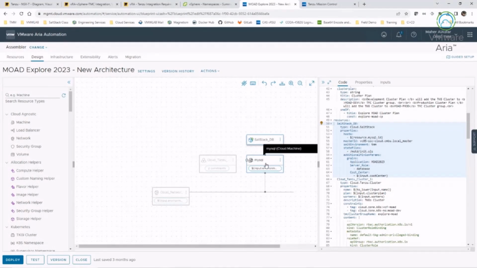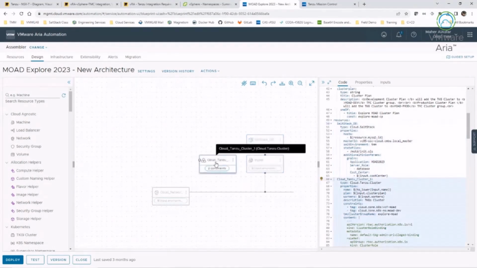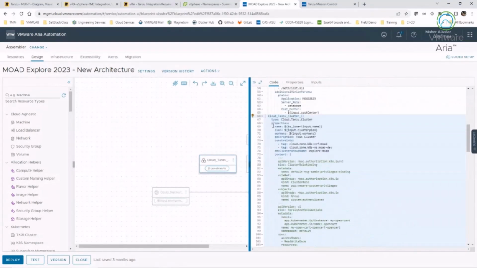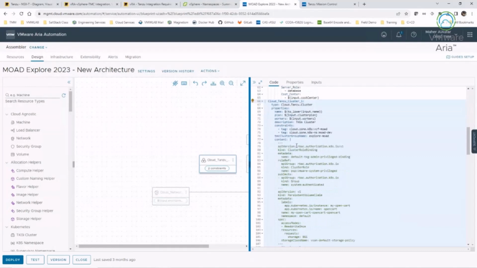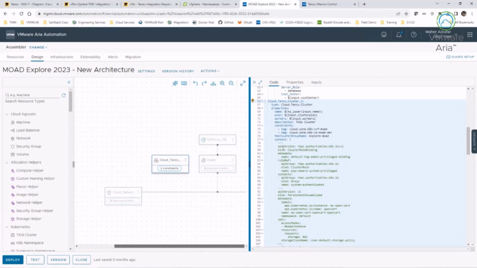But the interesting part here is that instead of having a VM with the front end on it, I'm actually creating a TKG cluster. Like we did, we defined the name of the cluster, the plan we want to use, etc., and the cluster group on the TMC. But here I'm also using an extra property called content, where I'm passing what YAML manifests I want to execute when my TKG cluster is up and running and online.